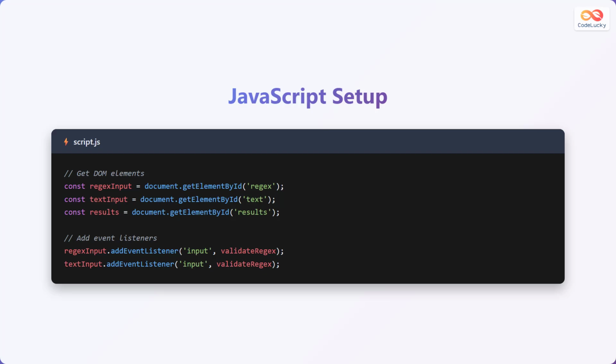Next, we're adding event listeners to the regex input and text input elements. These listeners will call the validateRegex function whenever the user types something into these fields. This way, we can perform real-time validation as the user enters the regular expression and text.